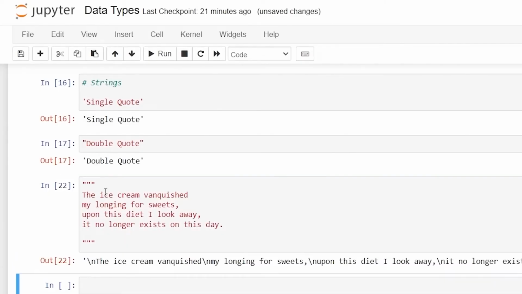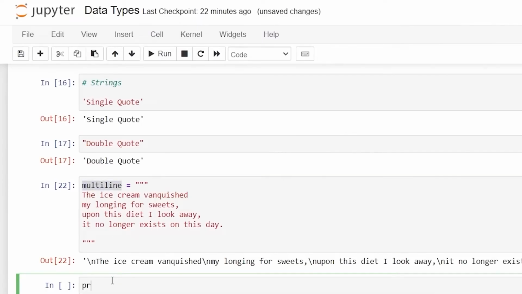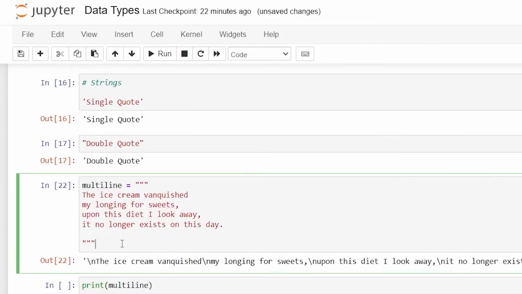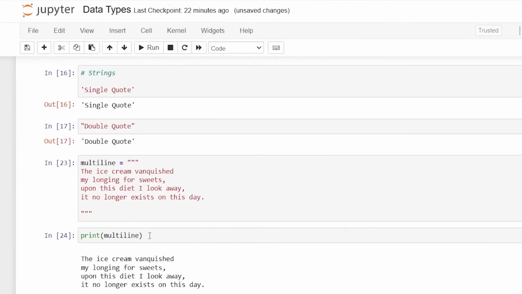And then if we run that, it's going to look a little bit weird. It's basically giving us the raw text, which is completely fine, but let's call this a variable, multi-line. And we're going to come down here and say print. Before I run this, I have to make sure that this is run. So now let's print out our multi-line. And now we have our nice little poem right down here.